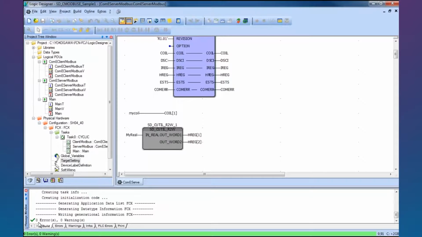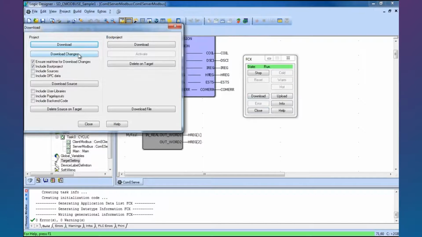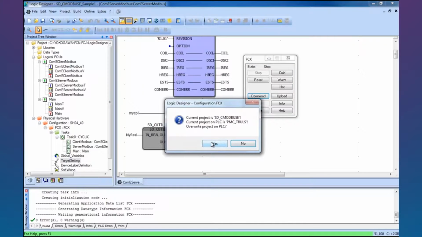Once it's done compiling, you should have no errors, no warnings. Now we're ready to go ahead and load that to the controller. So we'll click on the project control dialog, and then we'll download the program to the controller. We'll do a full download, which means you'll have to stop the PLC. So go ahead and say yes, it'll automatically stop it for you and then try to load it.